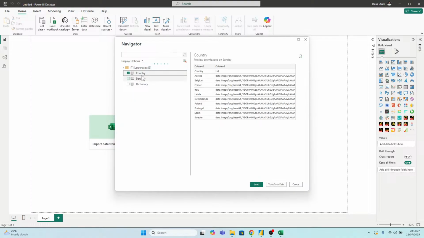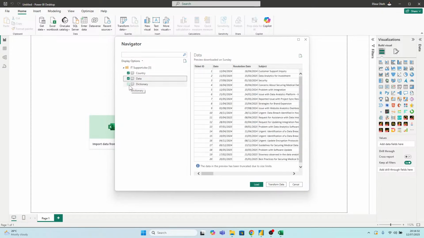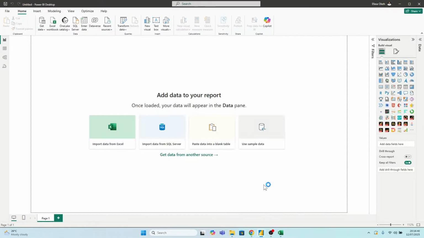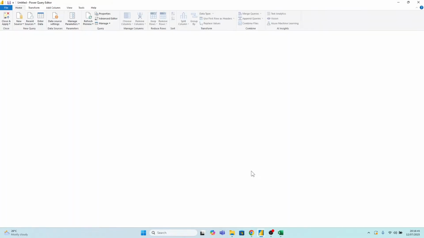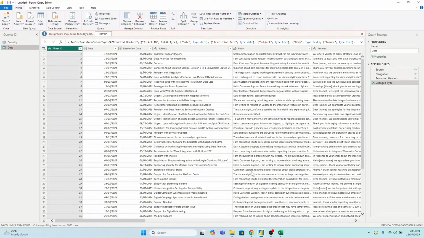So now I'll just select the country. I'll also select the data itself. Then the data dictionary, if you need it, you can select it. If you don't, you can just let go of it. So I'll leave it for now. I'll just click on transform data. Okay, so I have my data here.